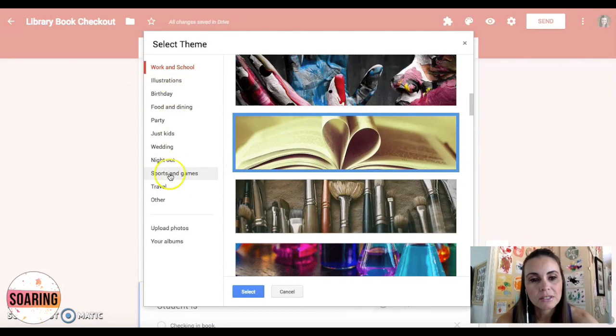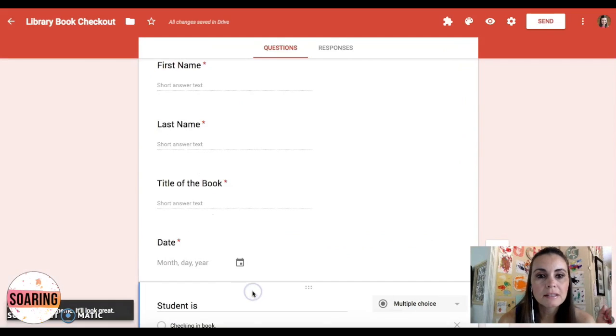You can go through these. There's some really fun ones. You can also upload your own photo if you wanted to take a picture of your classroom library and then put that as the top image at the top of the form. So that's what the kids will see. I'll say select, and it should change.